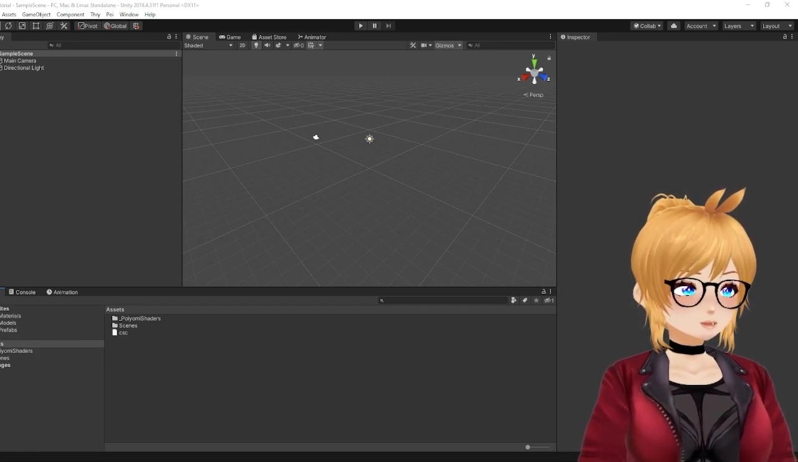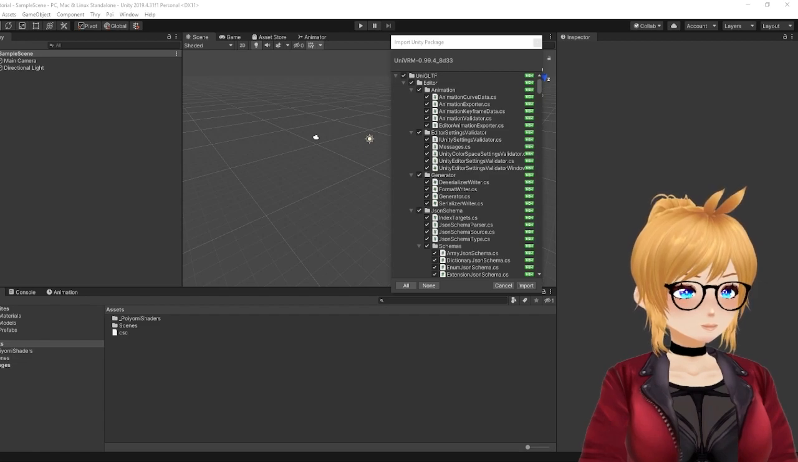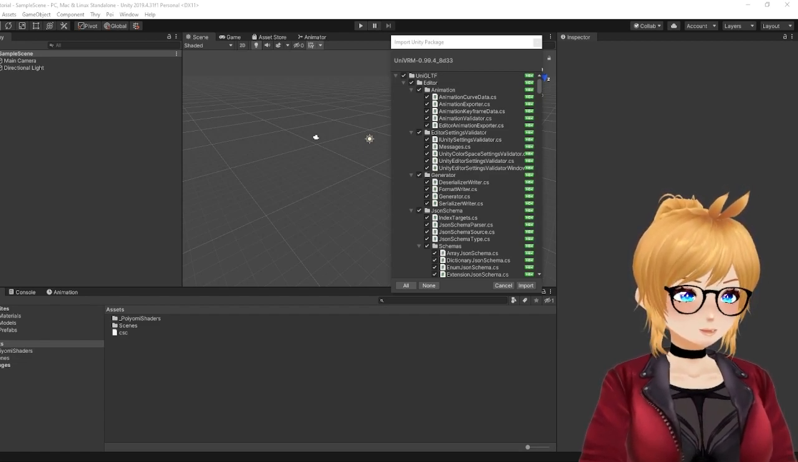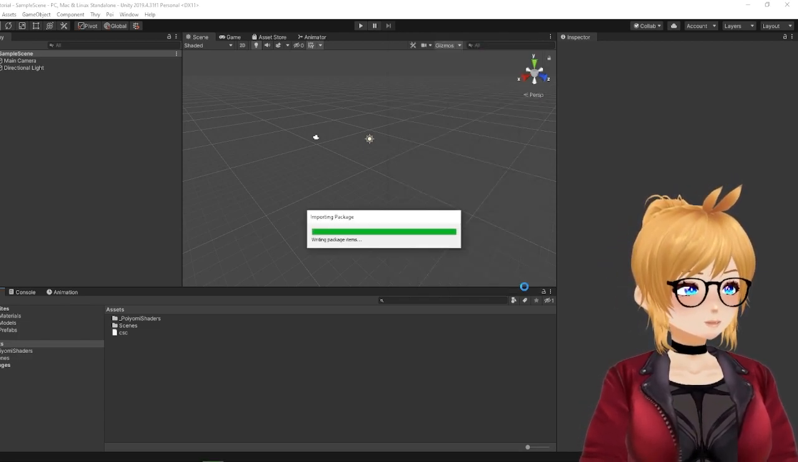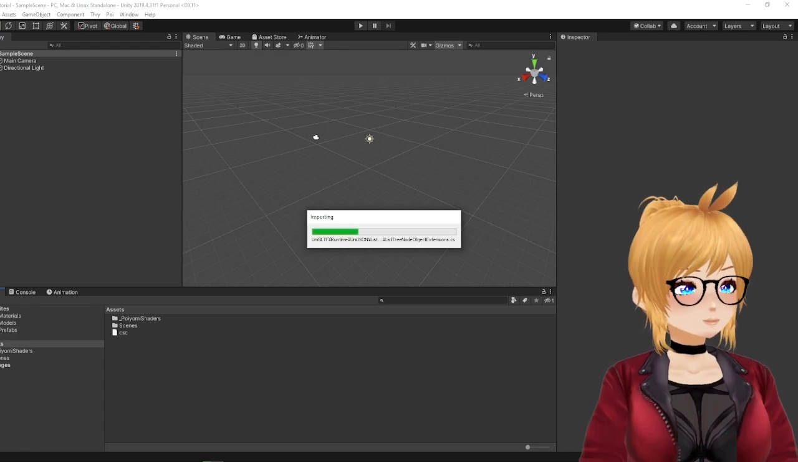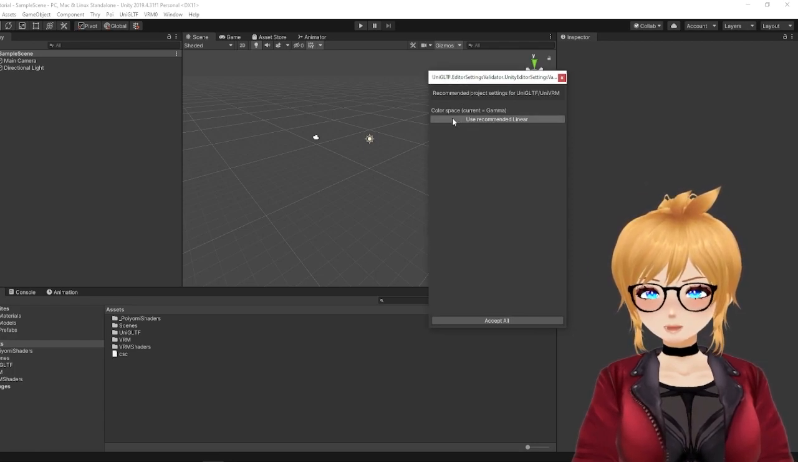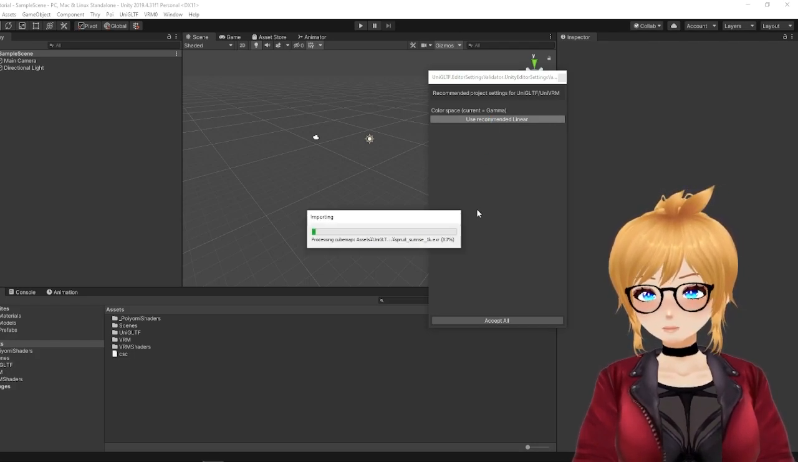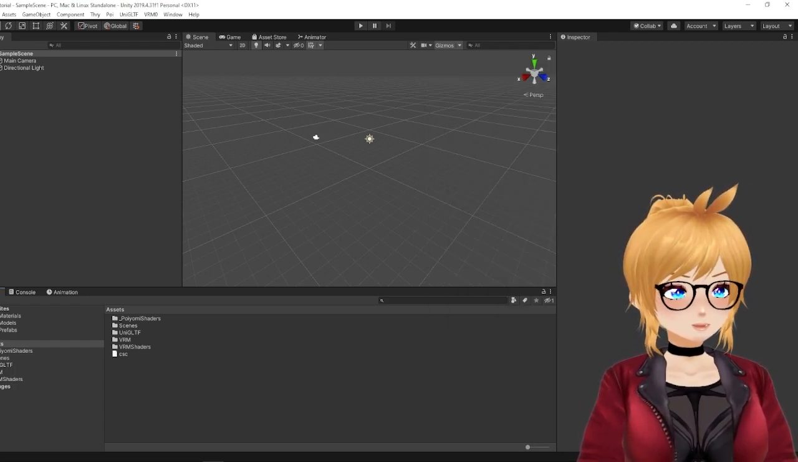The next thing we're going to be putting in is UniVRM. The version I'm using is 0.99.4_8D33. It's probably not the latest version, but it is the version I have. The latest version should work regardless. And then you're going to potentially get this pop-up from this. It's essentially just recommending you change the color space to linear, which you can go ahead and do. Alrighty, you can close that window, and then we're going to input the VSF SDK.